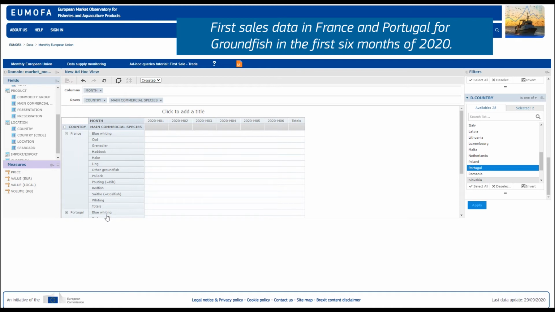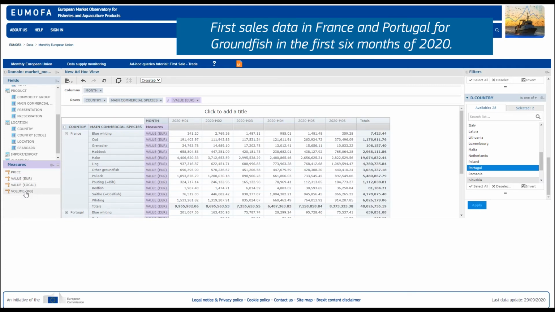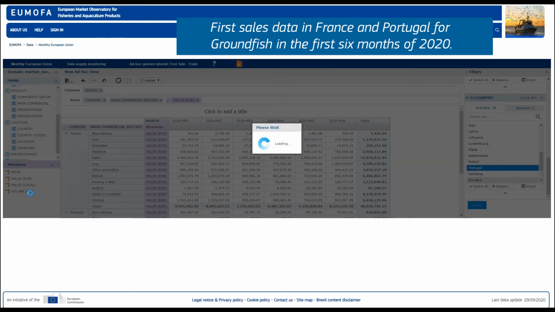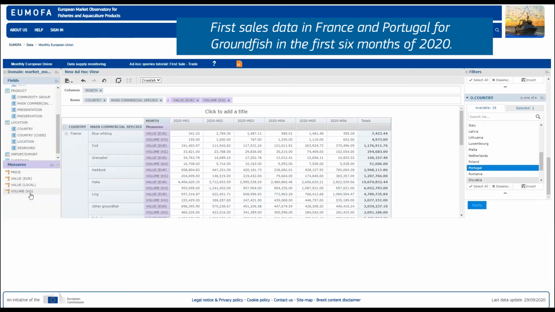Under Measures, right-click on Value and select Add to Rows. Right-click on Volume and select Add to Rows. Values are expressed in euros, volumes in kilograms. You can always revise the filters and rearrange the data in the table.